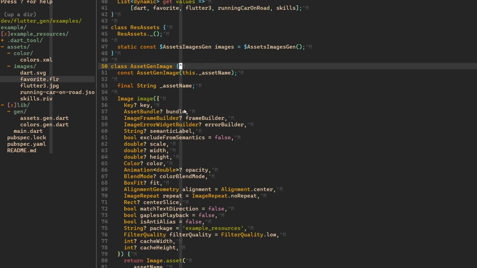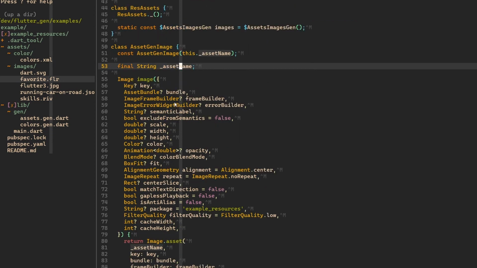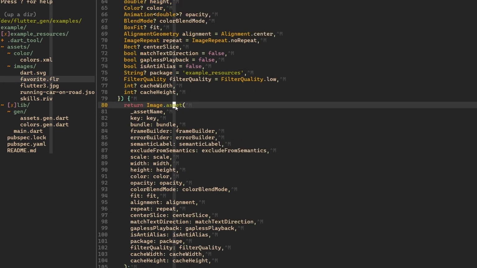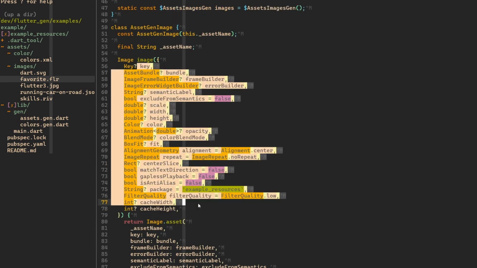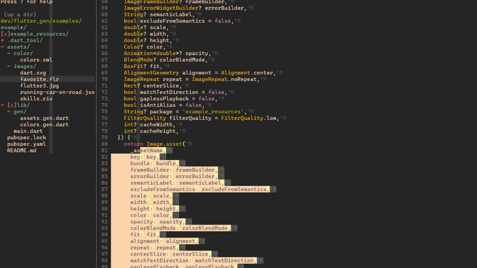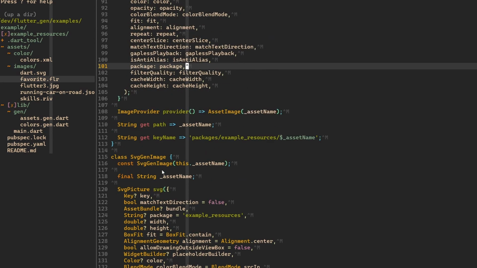But in the assets gen image class, we have a couple of things. So first of all, we have this method that you've seen, .image, that we used, and this is returning an image, which is nothing more than image.asset, what we would be doing otherwise ourselves in the code. And you can see that this generated code is also porting all of the possible properties to this image.asset over here. Then down here we have a couple of other things, so you can also use the image provider, which is the asset image, which is just a different way of defining images from assets in our code. So if you need the provider, you can just use .provider.